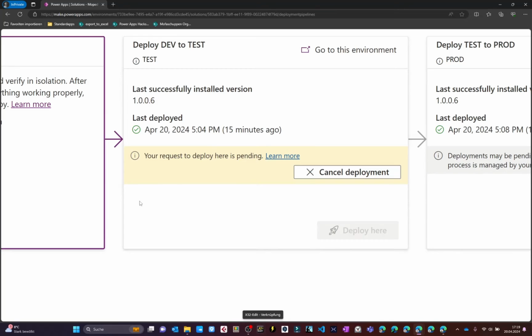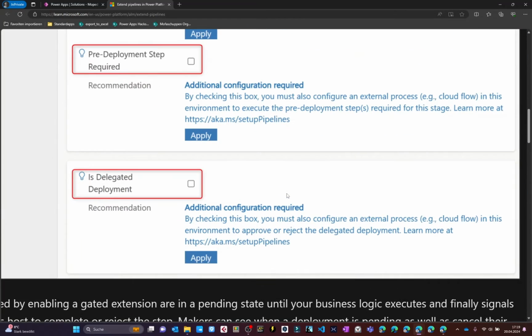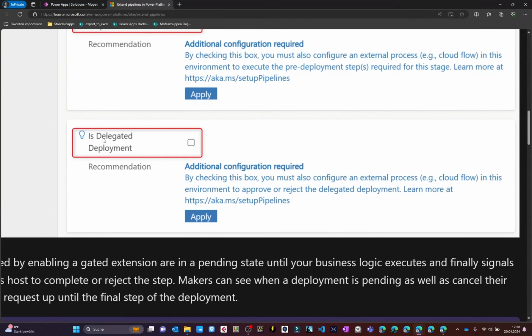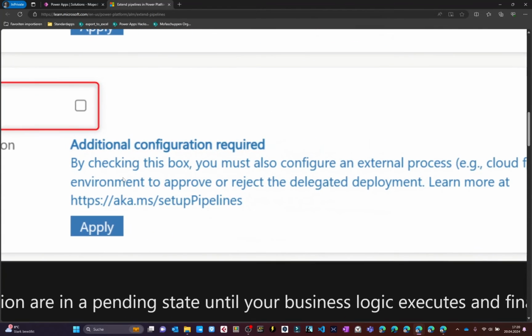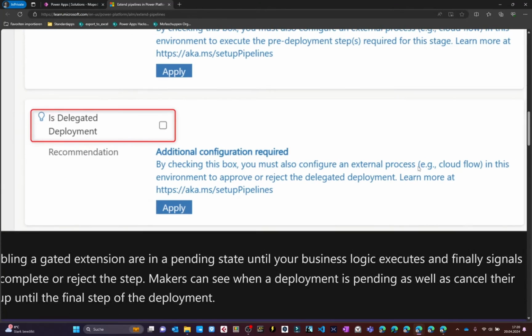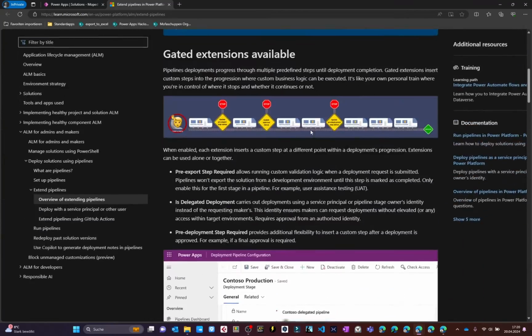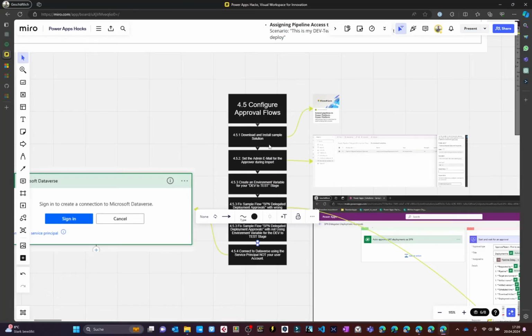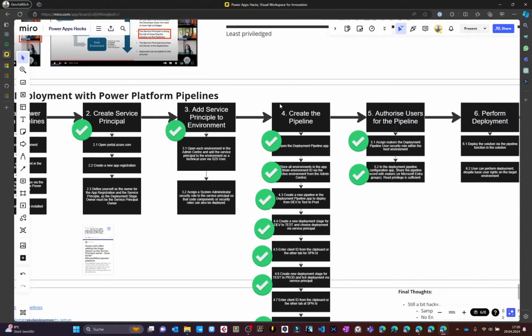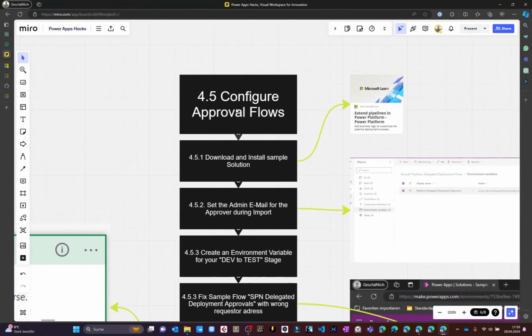Okay, shortly after starting the deployment, there is this message: your request to deploy is pending. And this is where I got caught up in some confusion, honestly, because I did not read the documentation comprehensively. If we take a look at this part where we define the deployment stage, there is an information: by checking this box, you must also configure an external process in the environment to approve or reject the delegated deployment. So the final step we have to take as the administrator is to define some kind of process to approve this deployment. And I think this might be something that you should do after creating the pipeline, so it might be a good idea to document this step also in the video.